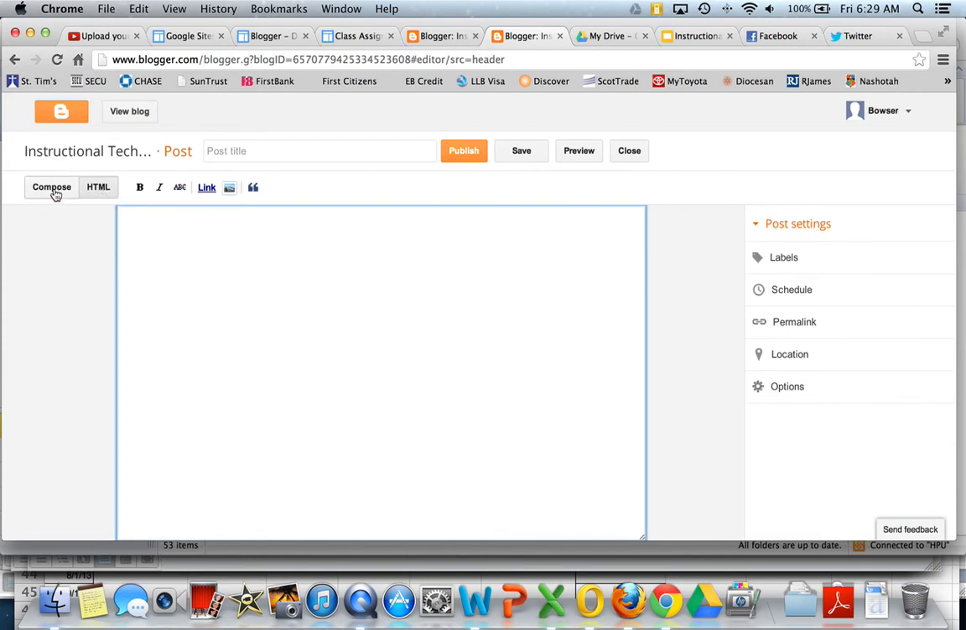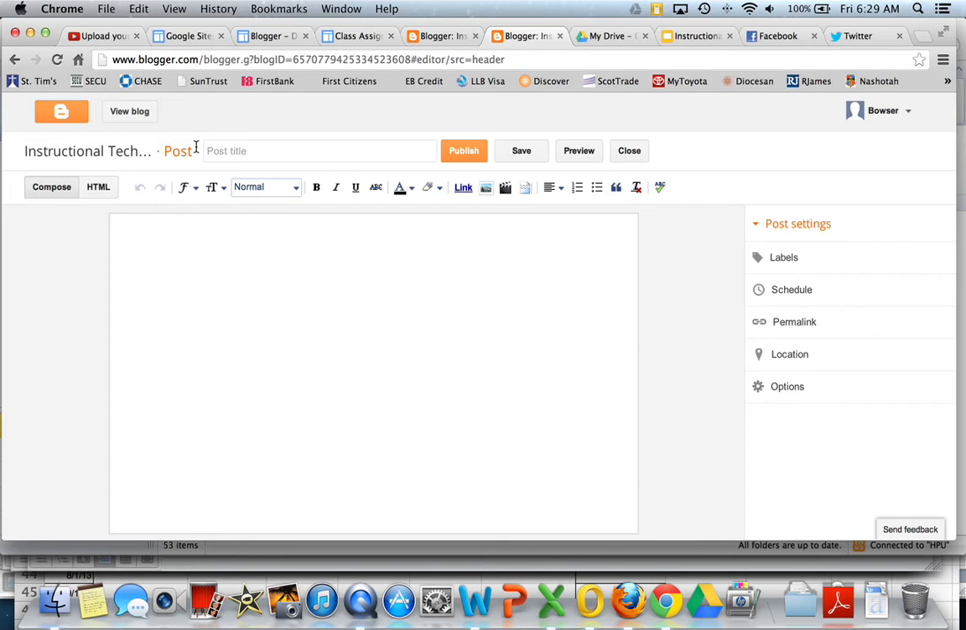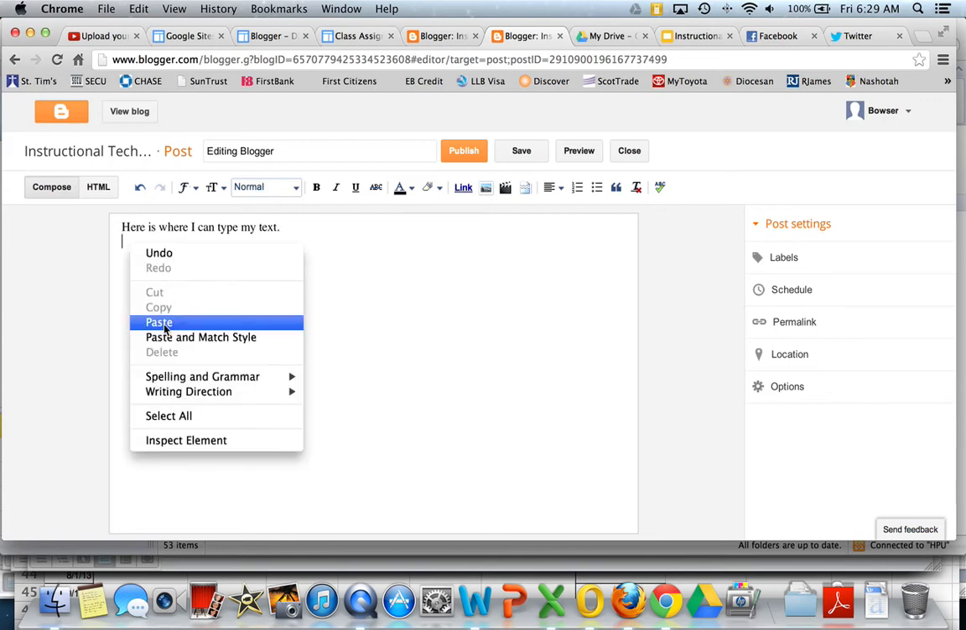I recommend Compose. First thing you want to be sure to do is to put in a title. So I'm just going to, because this is just going to be a sample post, call this Editing Blogger. Then I'm going to come down and I'm going to type in some text. Here is where I can type my text. And I happen to have copied some text and I'm going to paste it in.